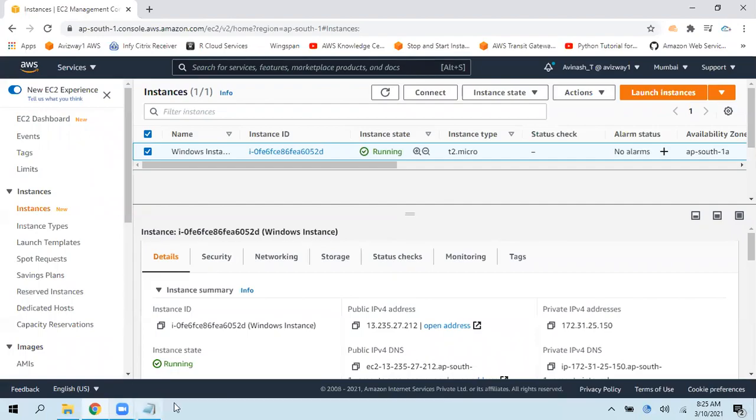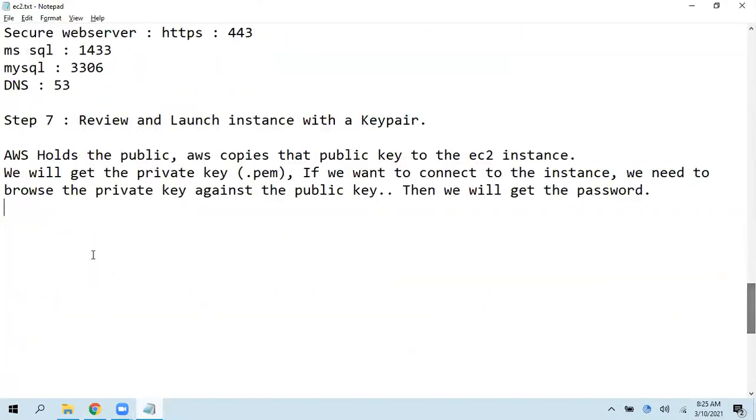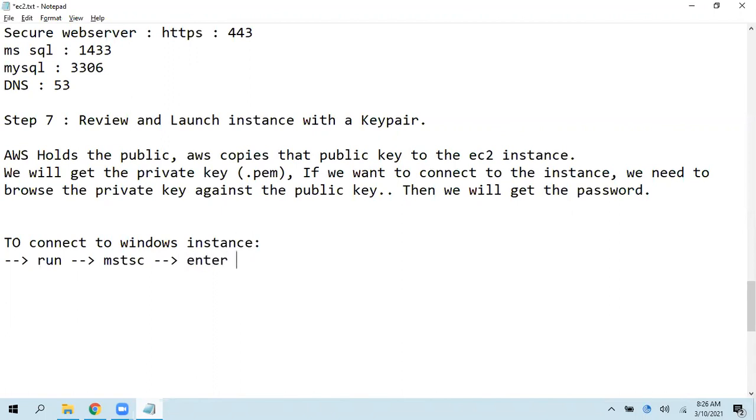And how to get connected to this Windows instance? To connect to this Windows instance, we are going to use an option called Remote Desktop Connection. You can open that application multiple ways. Go to run, give MSTSC, Microsoft Terminal Services Console. Give MSTSC, then click on enter. You will get the remote desktop window.